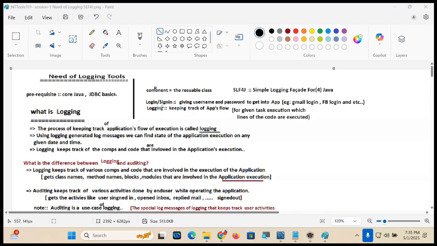Keeping track of the application's flow for a given task execution, which lines of code are executed, can be kept track of by using what? Logging activity, right, guys? Everyone getting my point? Super, boss. The process of keeping track of the application's flow of execution is called logging.